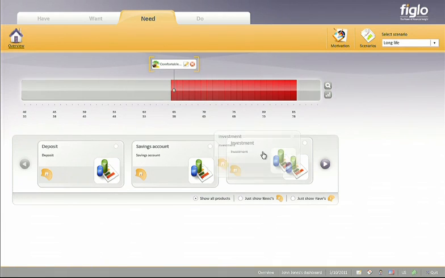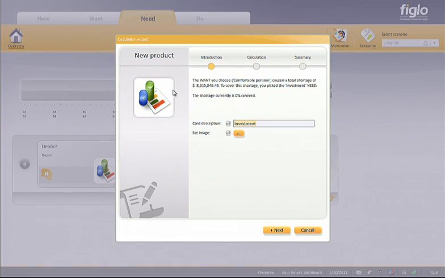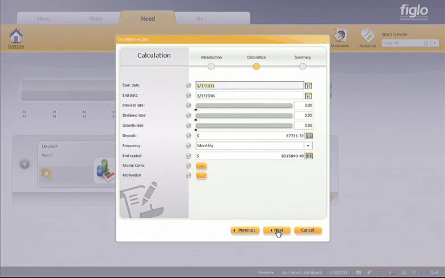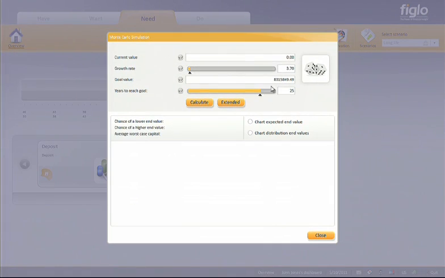I'm going to go ahead and choose an investment here, pop it onto the timeline. The system will then ask me for some specific information. I'll go ahead, and I'll pop that in, and I'll click Next. I can also see that the system does automatic calculations. I can even go ahead and do some simulations.